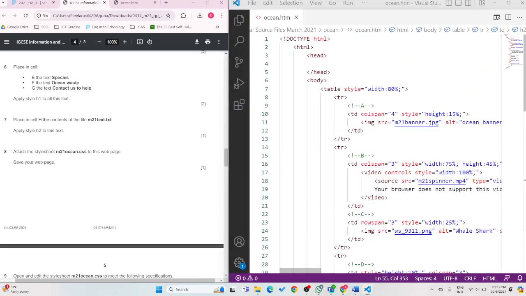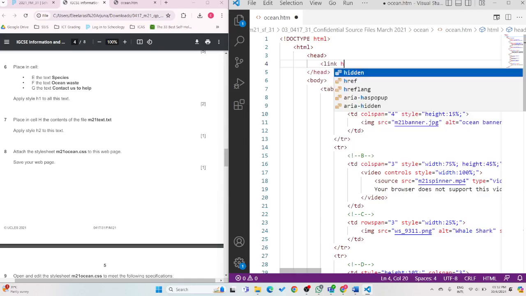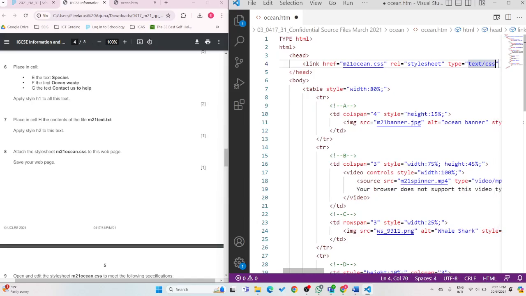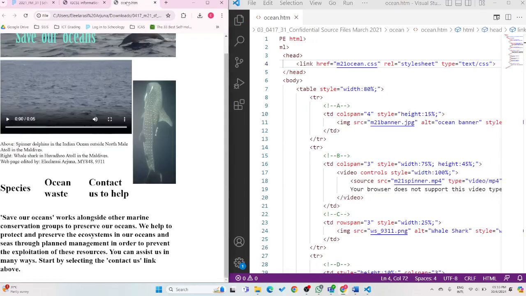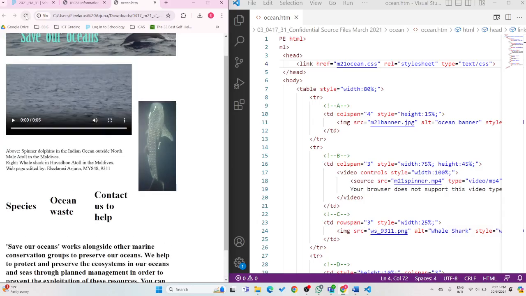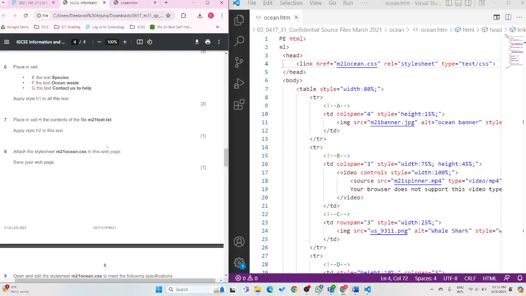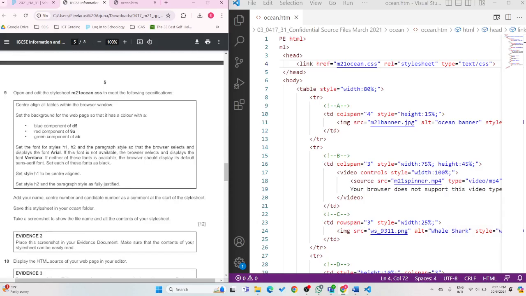So how to attach: under head section, link href m21 ocean.css, this one, and rel. If this one has a typo, spelling error, it won't work. And I have type text slash css. Save. Refresh. You see a little bit of movement, but not much. This is done. I mean, of course, not complete, but we are only going to stop here. Okay? So the CSS part we will do later.